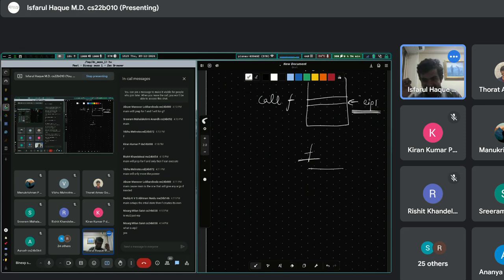Fine, light. Now F is just a two-liner. So this is EIP2. When EIP comes here, it sees call G. Okay, EIP2 will be stored, and then we go to G. Nisarg, is EIP2 clear now?